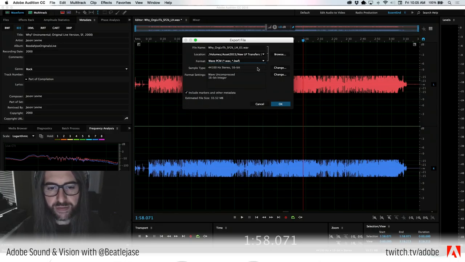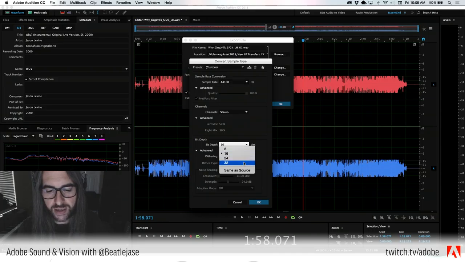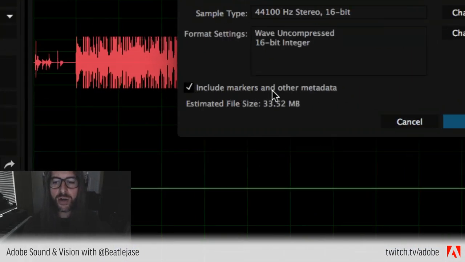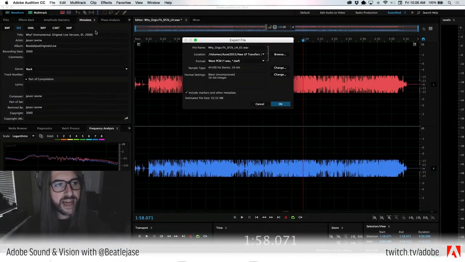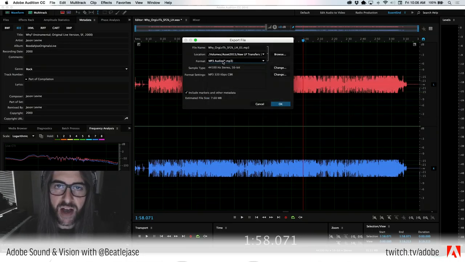So again, we'd keep this at 44.1 16, or this is a native 16-bit file, so I wouldn't necessarily change it. You could also just say same as source, and that'll make everything whatever that source bit rate is, and export it out. And you just want to make sure that this box is checked, include markers and other metadata, so that all that information is preserved when you export. And of course, going to MP3, if you're going to be adding these files to your music library, you absolutely want to make sure that's checked as well.